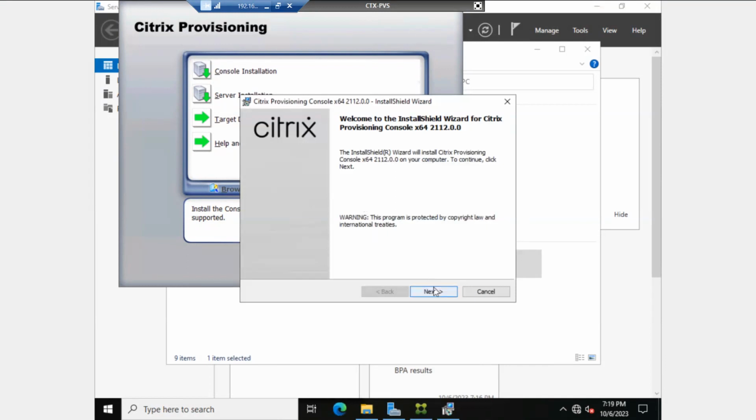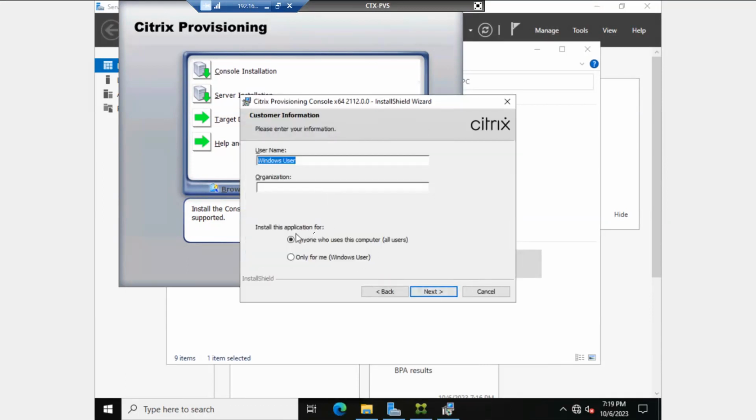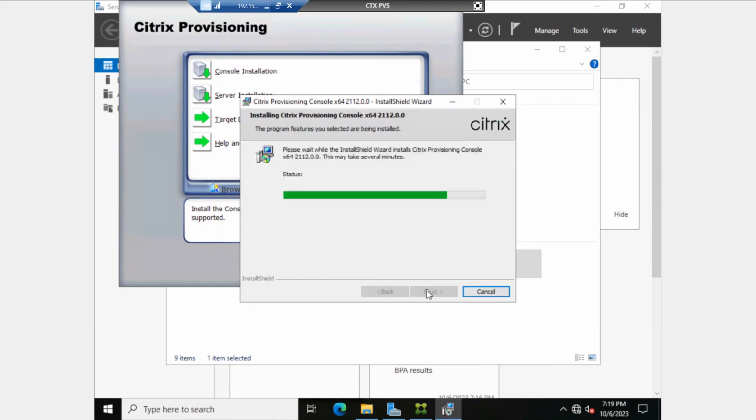Click on next. Enter the key. Accept the license. Click on next. Here it should be accessible to all the users, so that is fine. If you want to restrict it to yourself only, you can select the second option, but I will go with the one for all users. Now that will be your installation directory, C Program Files Citrix Provisioning Services Console. Click on next and install the console.